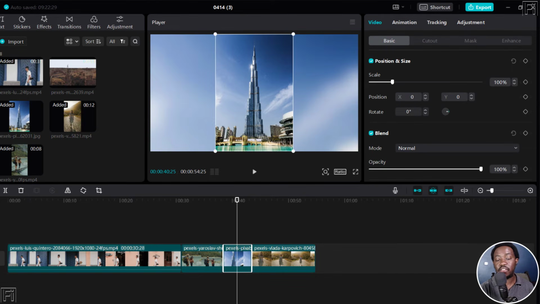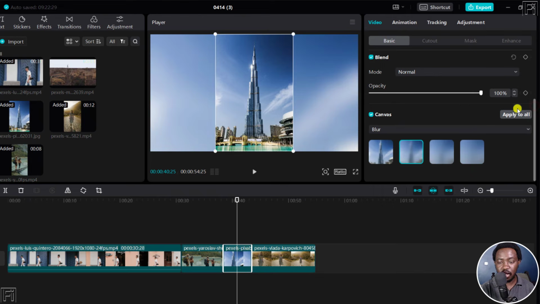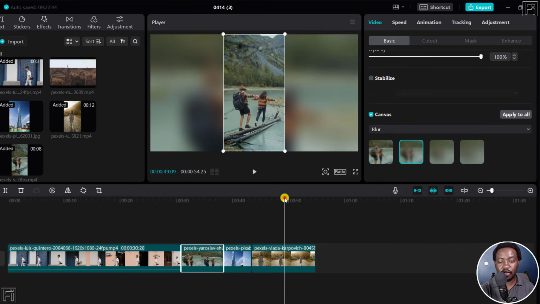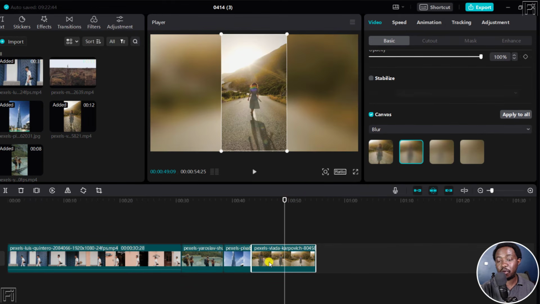And if you have a ton of images and videos that are in vertical orientation, what you can do with this particular picture selected, you can scroll down and then say apply to all. And what is going to happen is that it's going to apply to all the clips on the timeline right here. If I come to this, we've got this one that we applied, and if I come to this one, we did not apply, but because we've selected apply to all, then the blur of that particular background is going to be added.